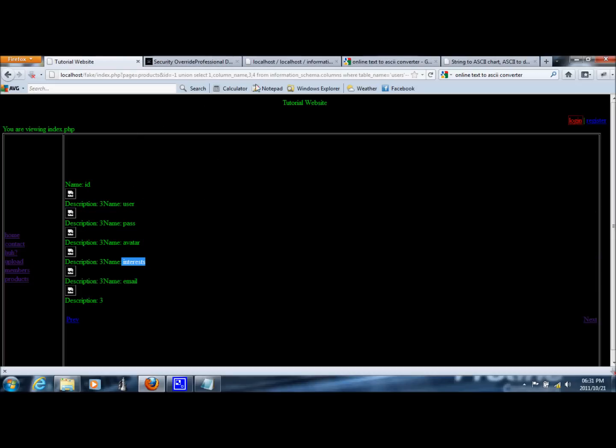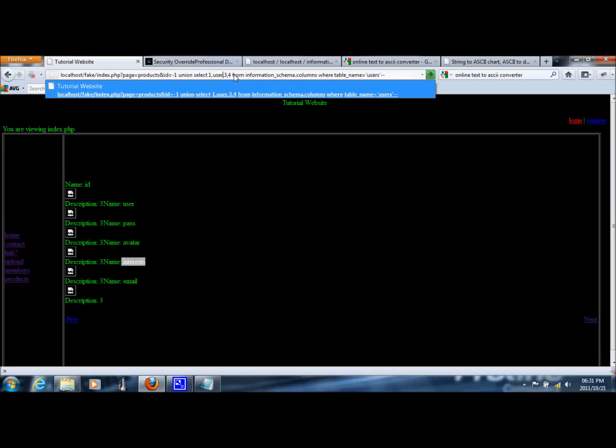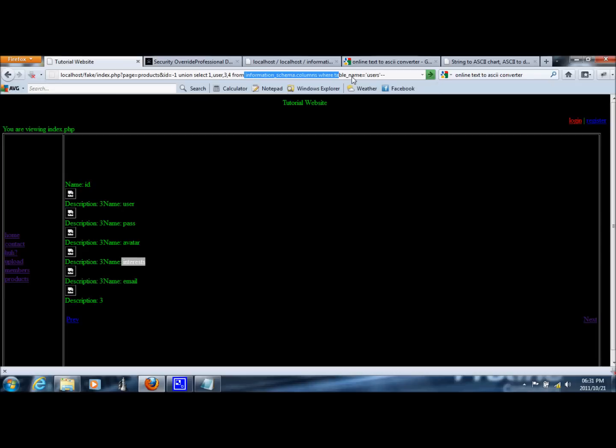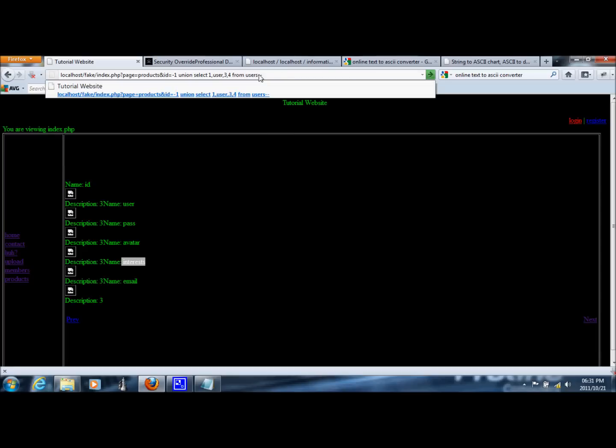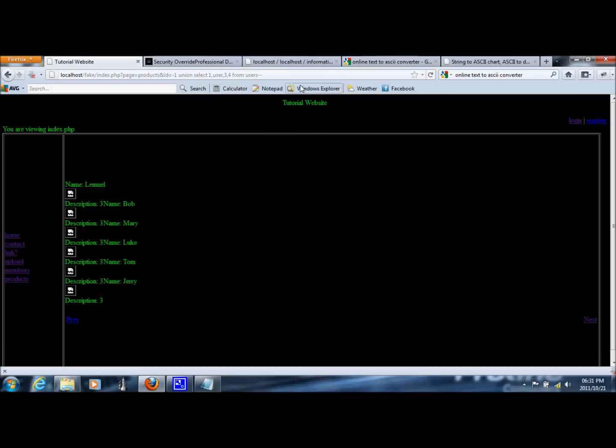So, firstly, we have to substitute column name for an actual column name. Just remember user and pass. So it's user. You take your information schema as the database already knows we're pulling from information schema. Confirm the tables, and you remove the quotes. They are no longer needed. Run that, and you'll see there's the usernames. Lemuel, Bob, Mary, Luke, Tom, Jerry. Right, remember these, and we go into the next step.